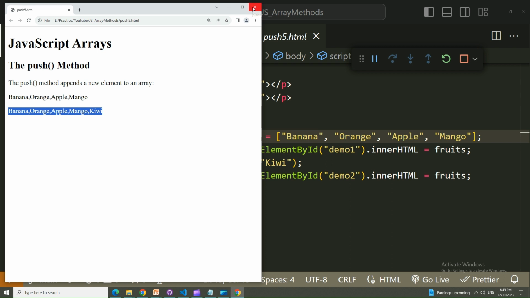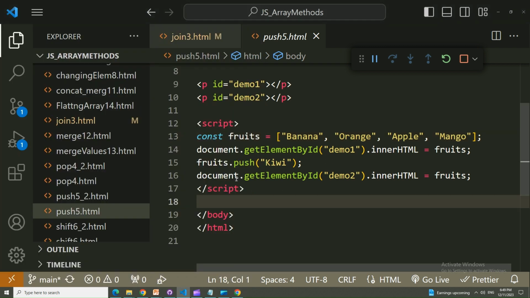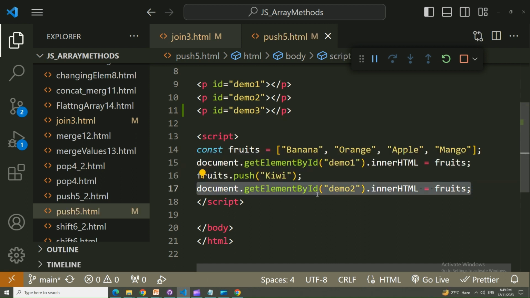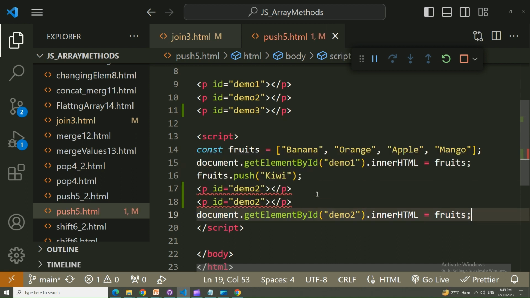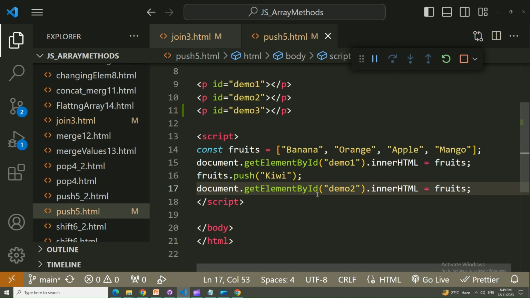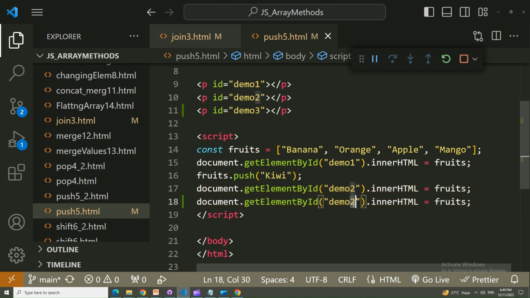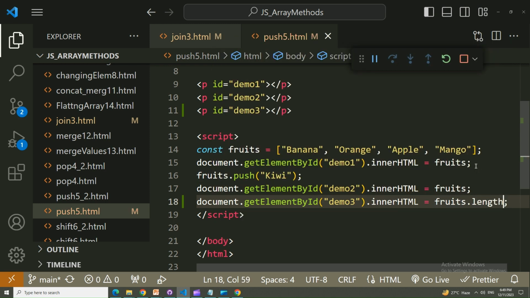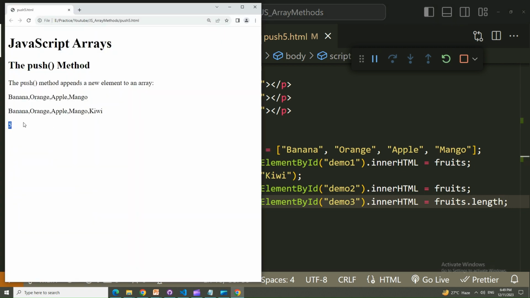Okay, and if we try to print the value in a different element, let's say demo3, we try to print the fruits.length. This is a property, so no method. Refresh this page, and we see that the value is 5 now. Perfect. That's what we wanted.